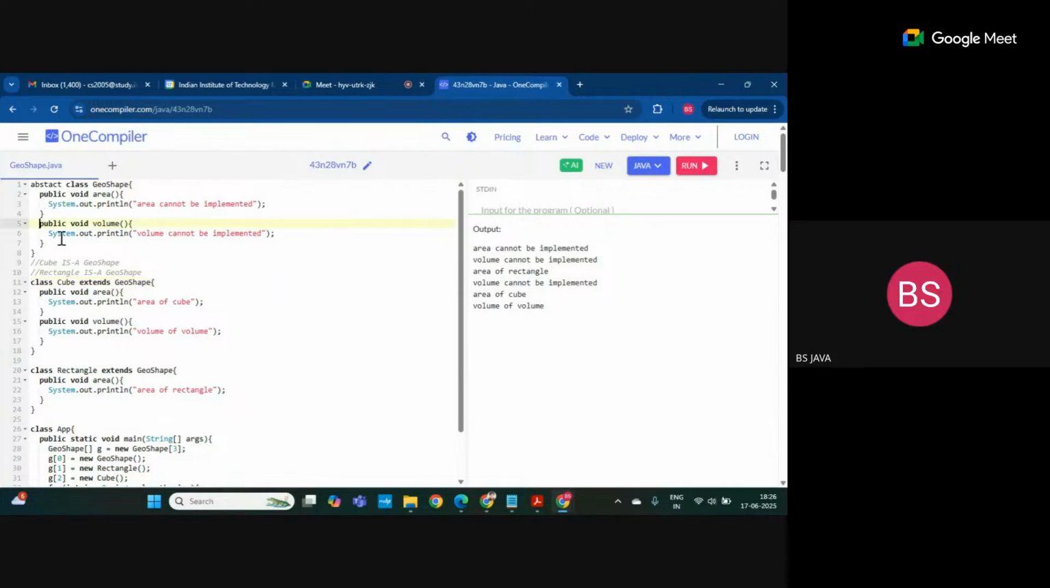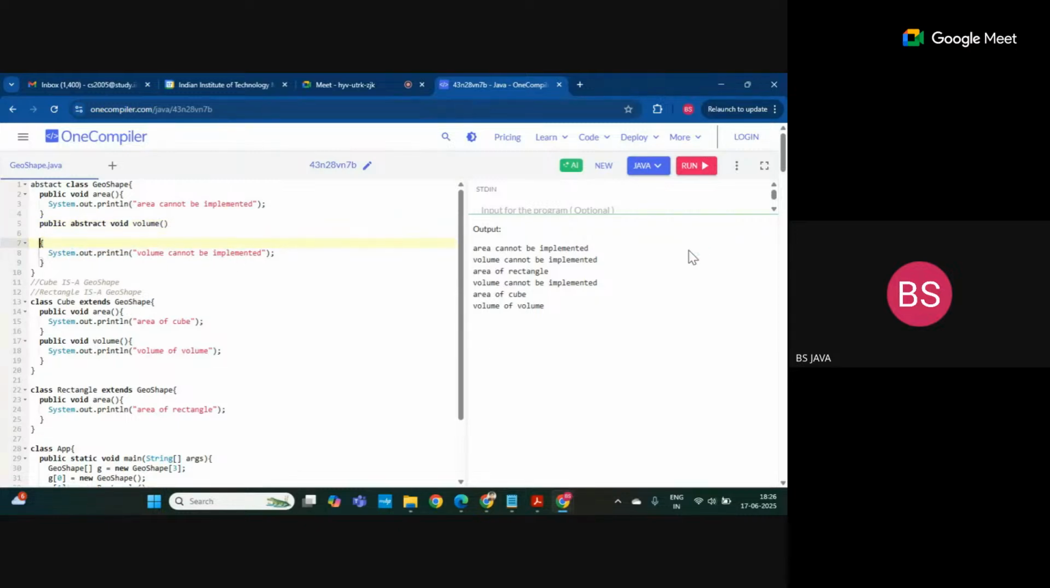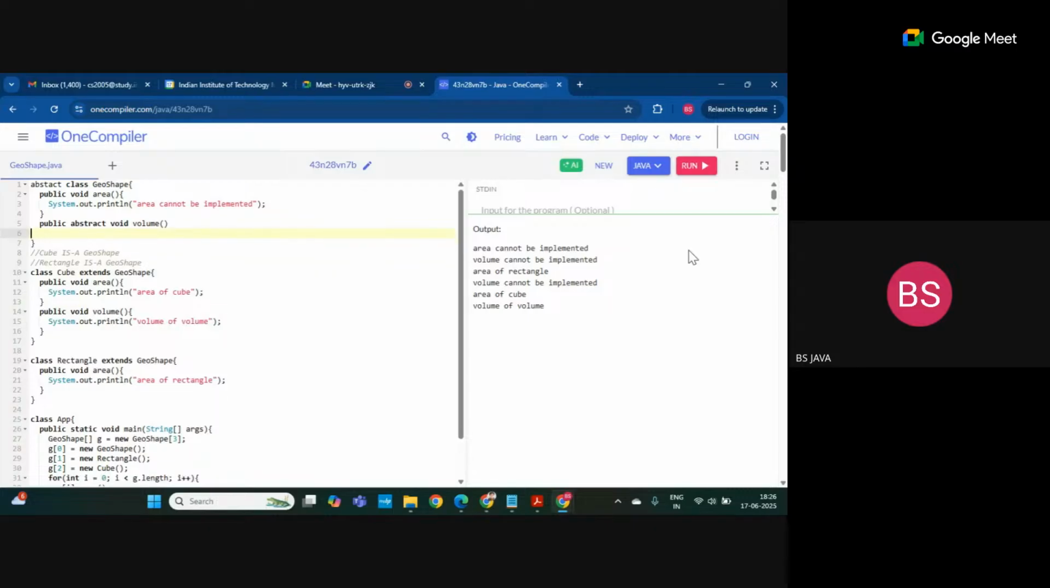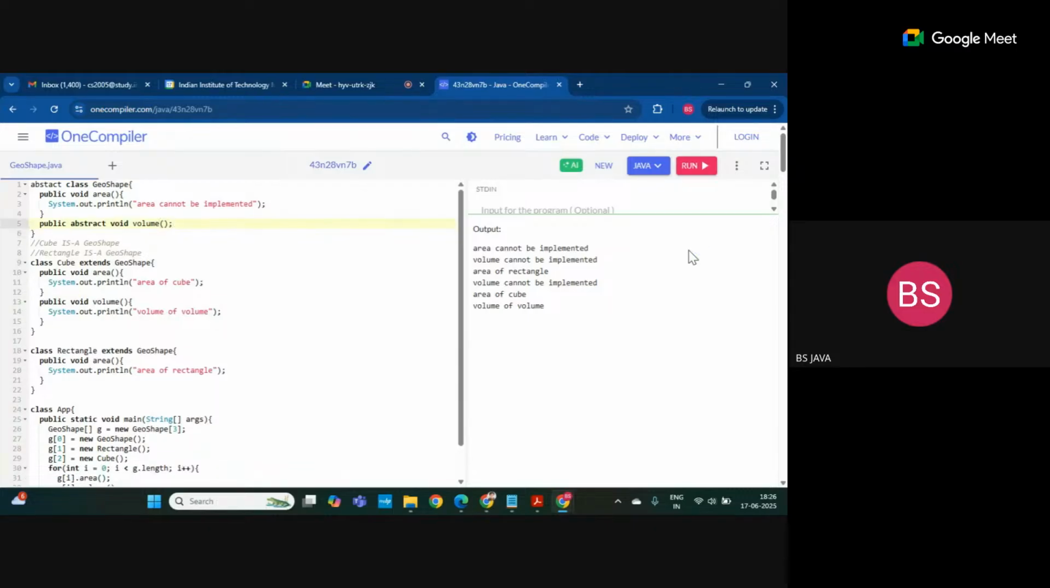The first thing, if I decide that I'll make this volume an abstract method, then I don't have to define it. I can just declare the method. I don't have to write the definition of it. Have you got what an abstract method is? Yes, sir. So we don't have to define it, right?